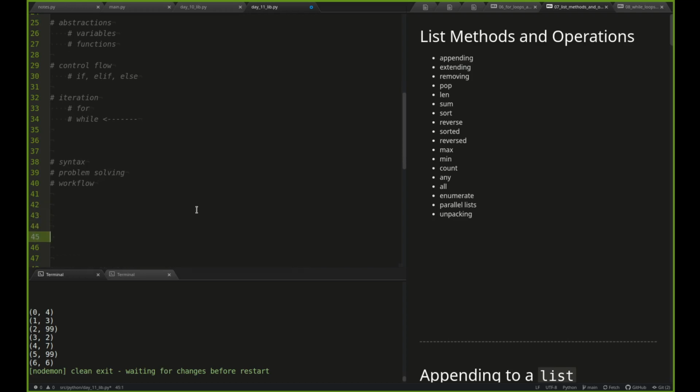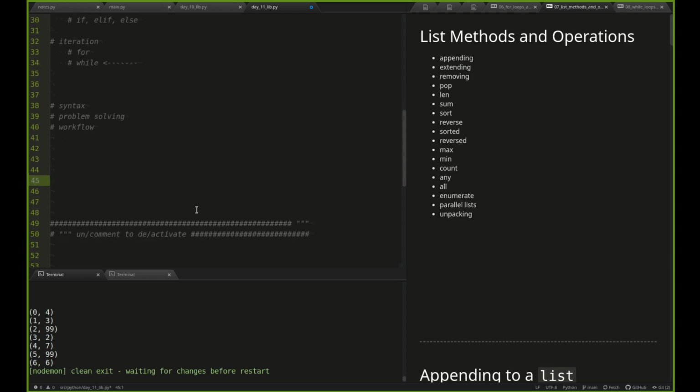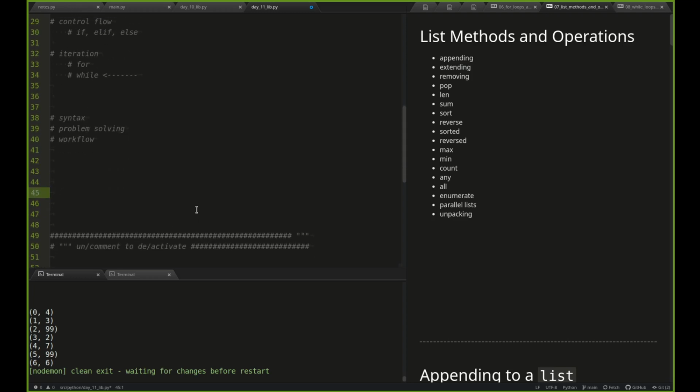So workflow, I think about it like this: you have syntax, which is the actual language, and semantics, the rules of the language. Then you have the problem solving, which is what you're doing, and then you have workflow, which is how you're doing it as you're doing it. What's the process of actually getting this stuff down? I'll give you an example of a workflow.